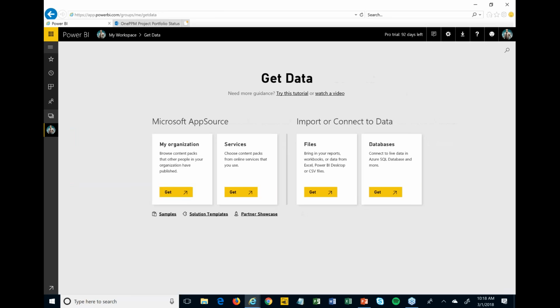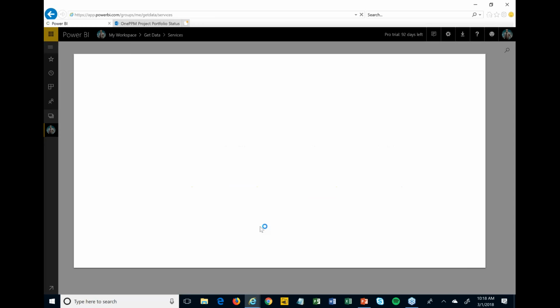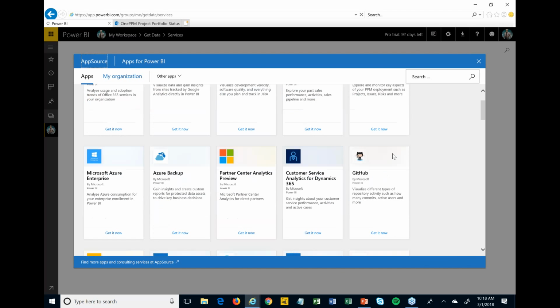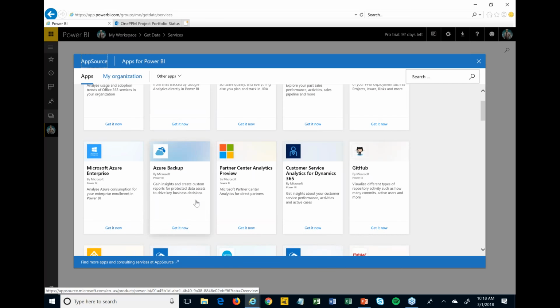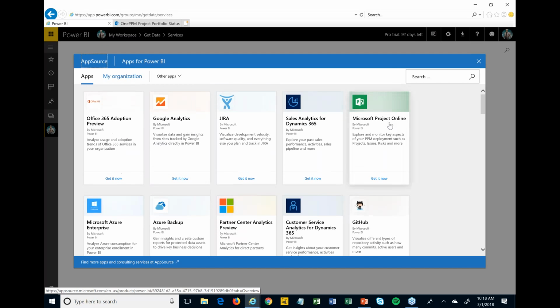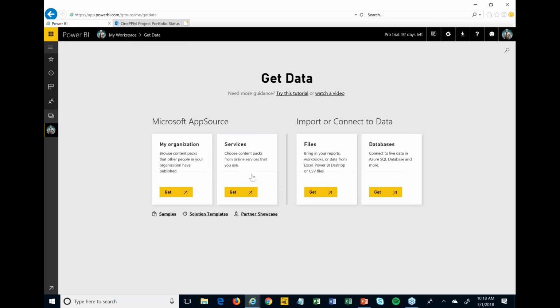And there are lots of places you can get data from. So if I come and I say get data, I can get that from my organization, from files, from databases. There's a ton of different connectors in here to all kinds of online services as well. Things like Adobe, like Dynamics 365, so on and so forth. And one of those happens to be Microsoft Project Online. So that's how we can connect up and then get all of that data out.